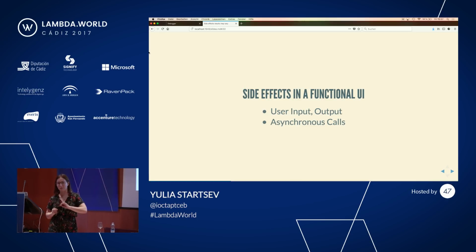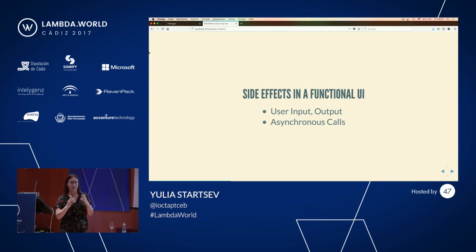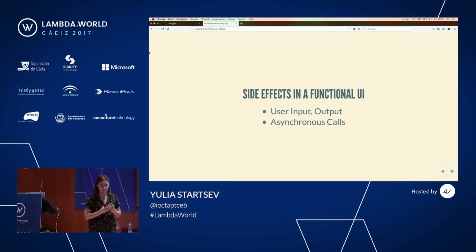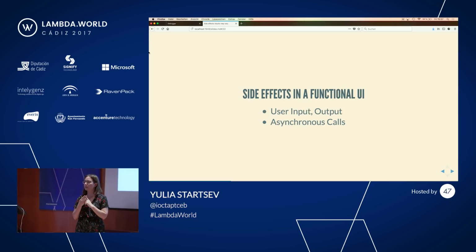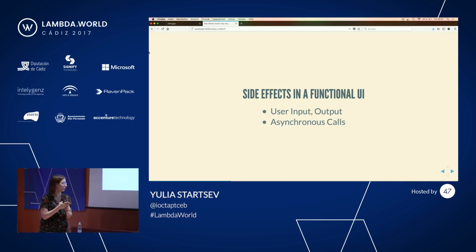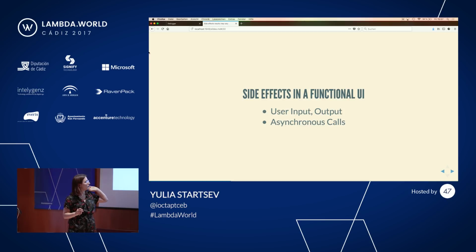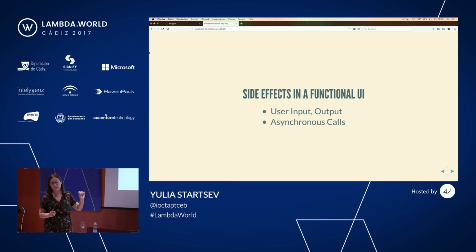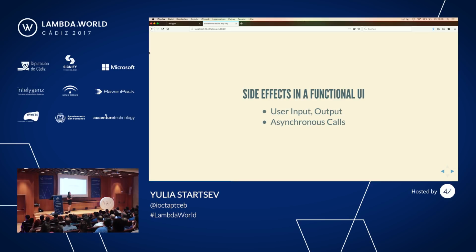So, understanding that JavaScript has drawbacks, let's talk about what it means to have clearly controlled side effects in your UI. There are two places that you might have side effects if you've done everything else functionally. These two places are probably unavoidable, with a few exceptions. There are some ways to avoid this, but these are the two places. The user input and output is probably going to take place as a side effect, and the asynchronous calls will be side effects.